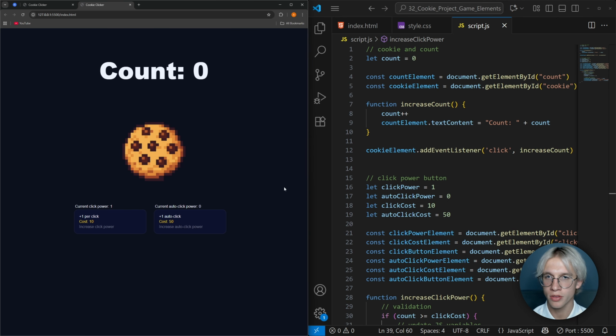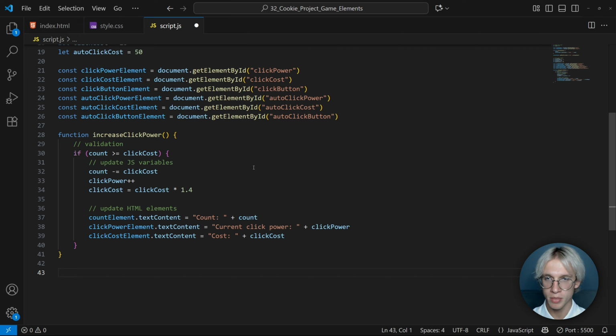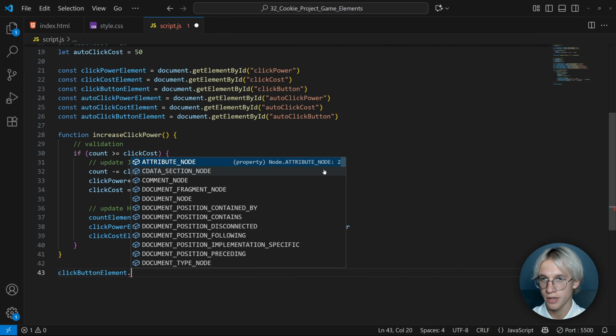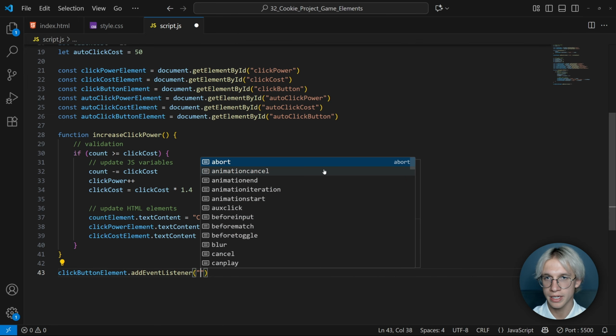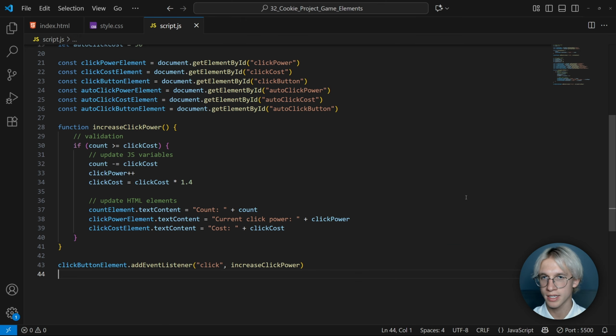So now our function is finished, and the last step is to write the trigger for when this function must be executed. We want to execute this function when we click our button. So our button needs the trigger, and for that we will use the addEventListener function, where we define when it is executed. In our case, this is click, and then we pass the function's name without the parentheses. If you add parentheses to the function's name, it is executed immediately. So I use the click button element. Here I add an event listener. Our target is click, and the function that we must execute is increaseClickPower. So now we can test our game.